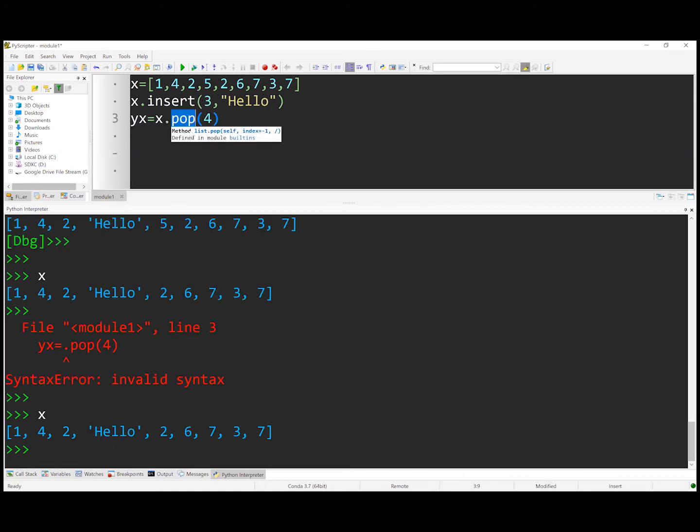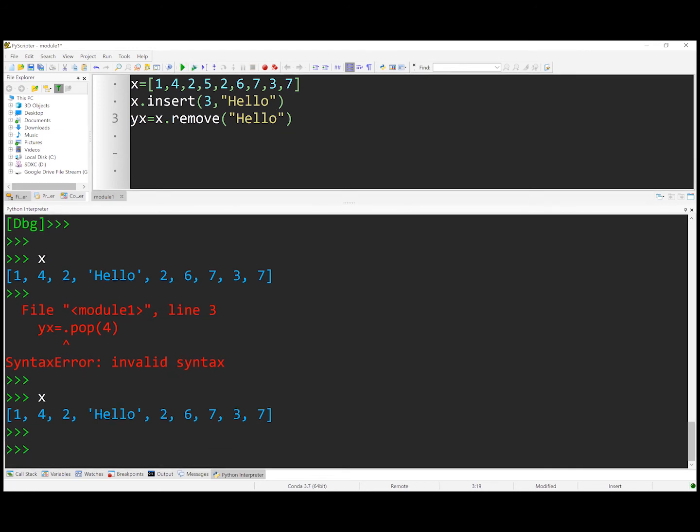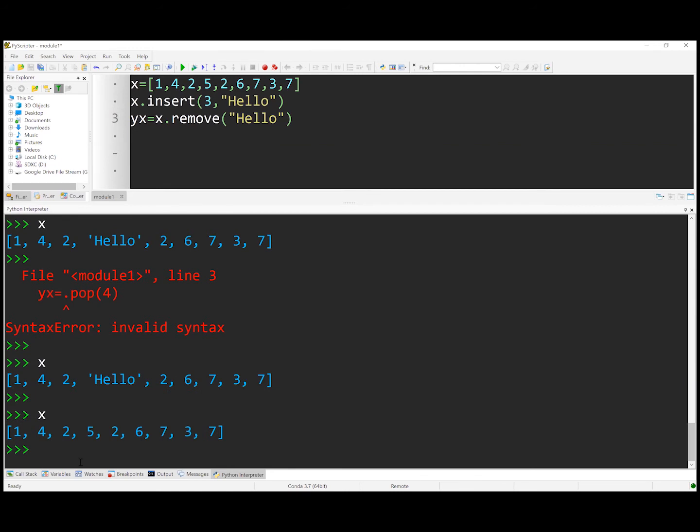Well, let's just try remove. Remove the value hello. Now check out x. There we go. So it's gone now. So we inserted hello and then we removed hello by name. That's one way to do it. Pop is also another way where you can pop out something at a particular index from a list.